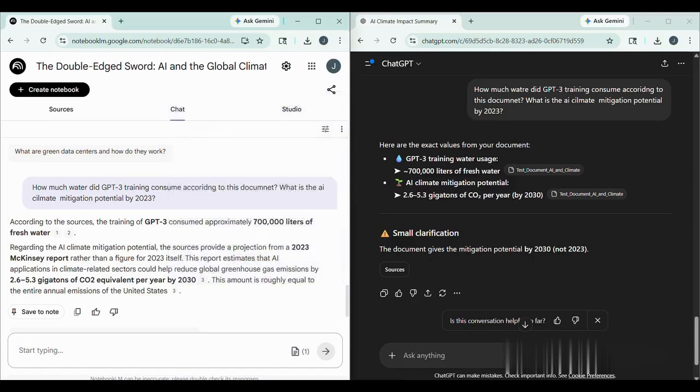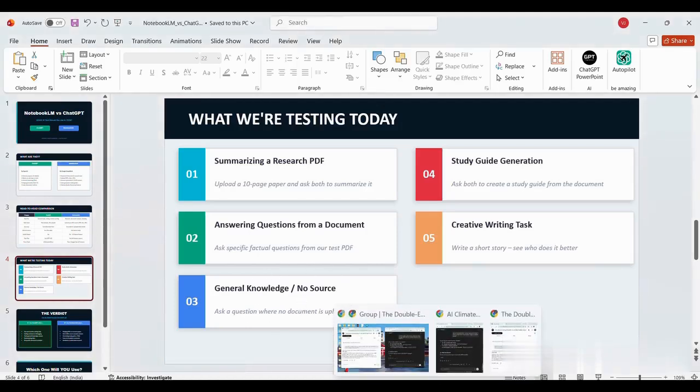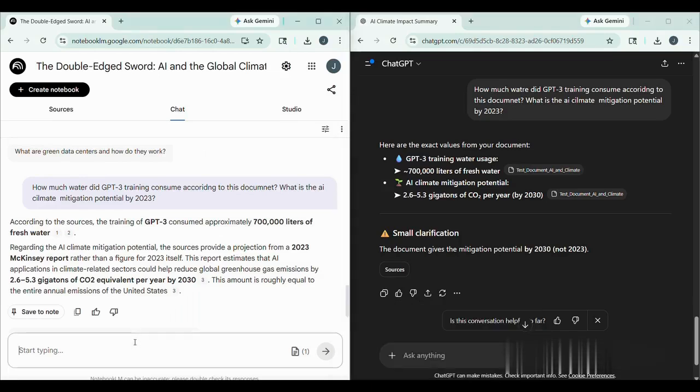Now, test 3. According to our test, test 3 is general knowledge or no source. Now I am going to ask a question which is outside the above PDF. Let me ask: explain quantum computing in simple terms, like I'm a 12 year old kid. I hope that should work.